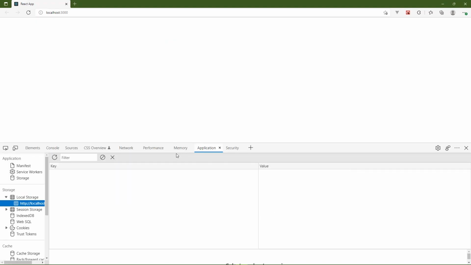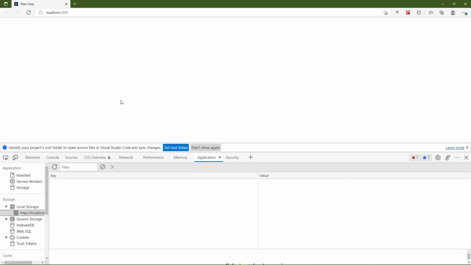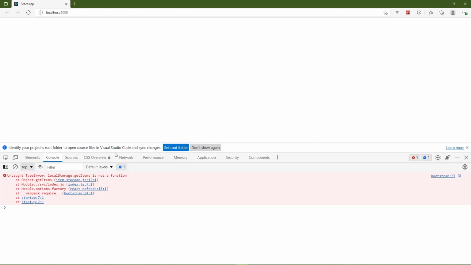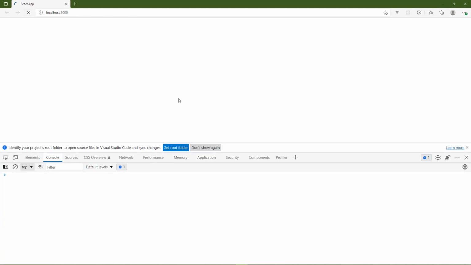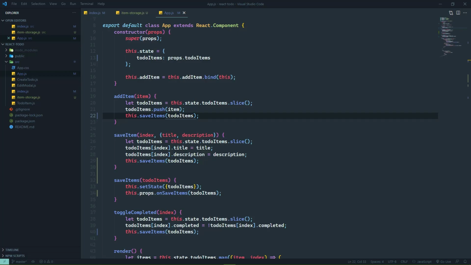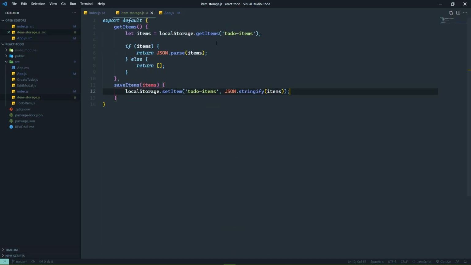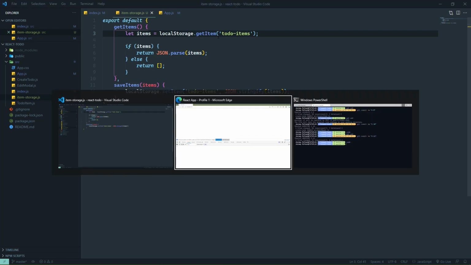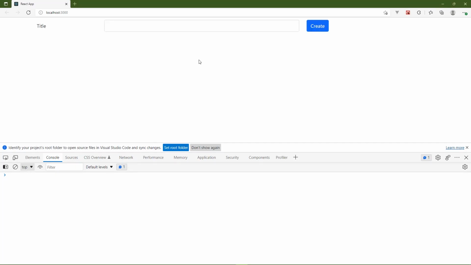Let's open up the developer tools, although we aren't seeing anything here. So let's go to the console. Everything looks okay. We don't have any errors. Local storage getItems is not a function. That is a problem. So it helps if you use the correct API for local storage, but that should fix that. And we have an empty UI now.